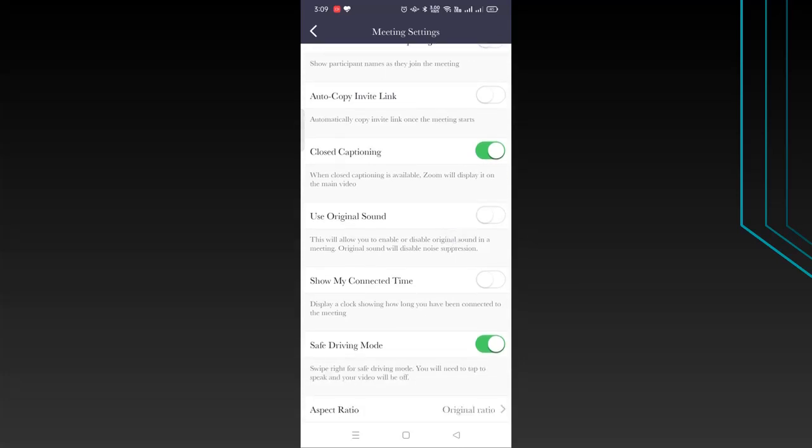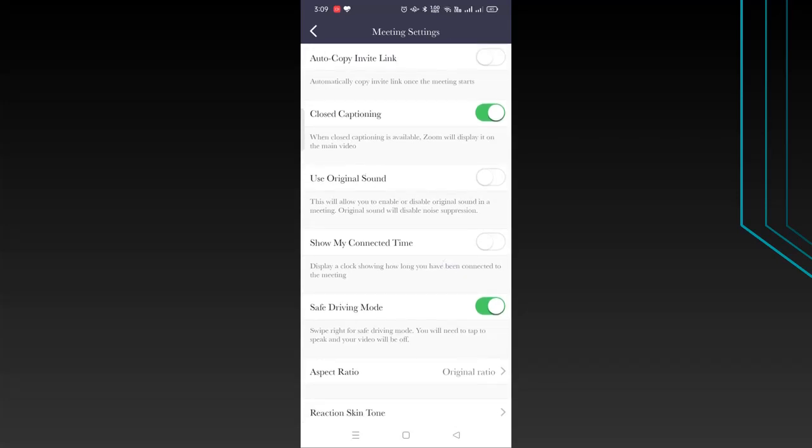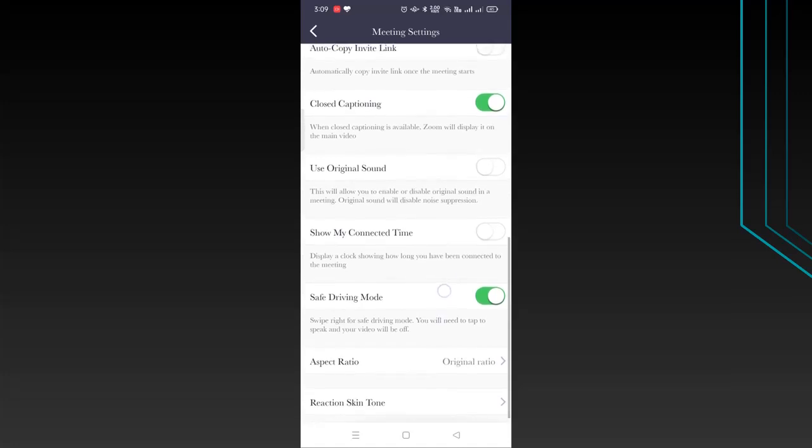If you want to use your original sound, if you keep it on, what happens is, if you have any background noises or something, that also will appear here. But if you disable it, as it is, there will be a little bit of noise suppression. So if some extra sounds are coming, that will be suppressed automatically by Zoom. Show my connected time. So this will display a clock showing how long you have been connected to the meeting. That can be done. There is a safe driving mode.